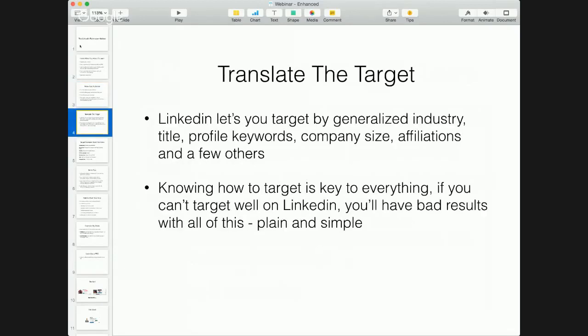The next thing you want to do is translate that target into what LinkedIn lets you use. So LinkedIn lets you search by a number of different things, from industry to title to profile keyword, company size, affiliations through groups, and tons of other things. And basically, knowing how to target on LinkedIn is the number one thing you want to be able to do. If you can't target well on LinkedIn using the information that you have, you're going to have a really hard time getting results with this method at all.